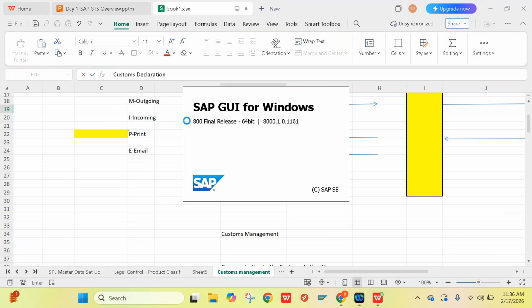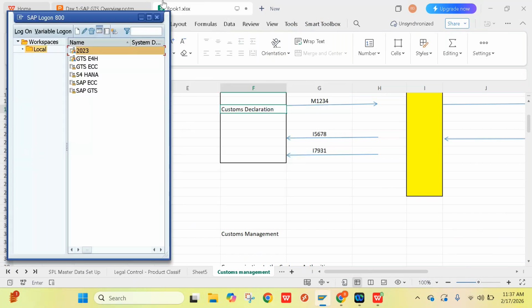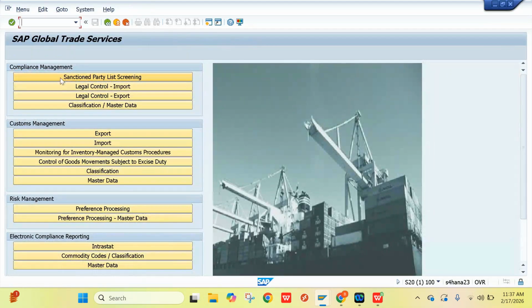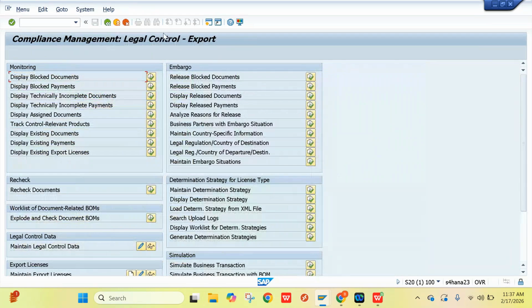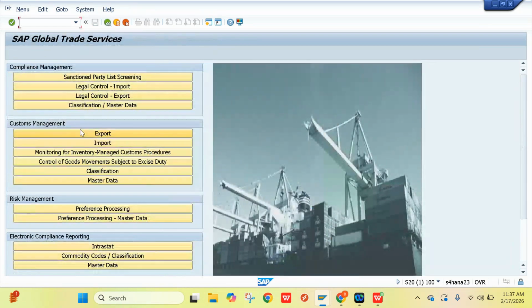I will show you how to trigger the declaration in the system. This is the GTS system, and this area is called the GTS area menu or GTS cockpit. Here you can see compliance management, customs management, risk management, and electronic compliance and reporting. Under compliance management we have SPL, and this is the legal control cockpit. Inside the legal control cockpit we have embargo screening. So these are the three screenings, for legal control and for embargo, and they are all available in compliance management.